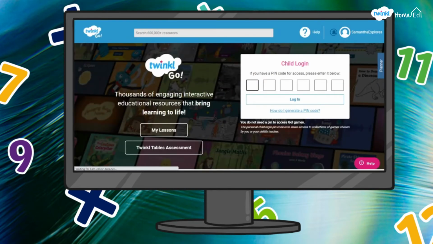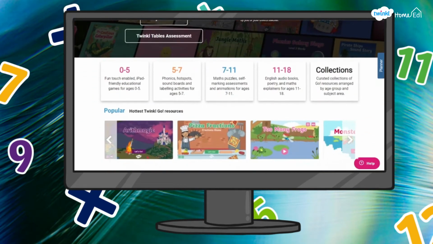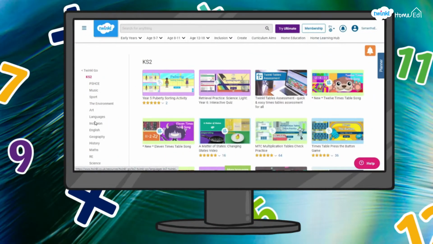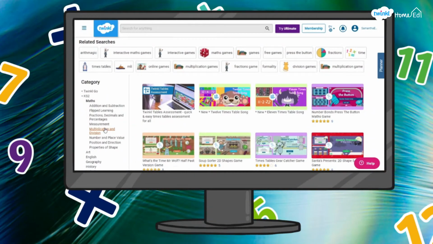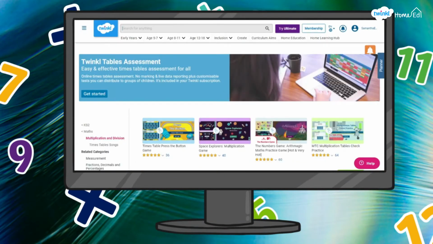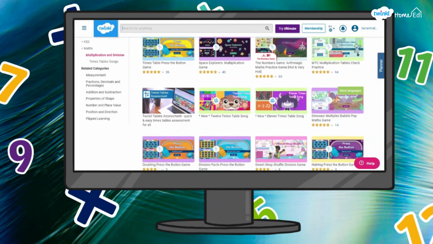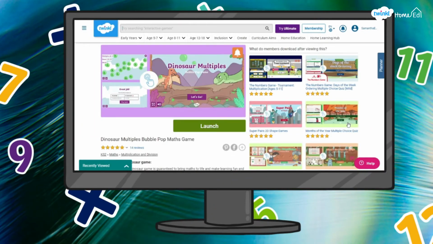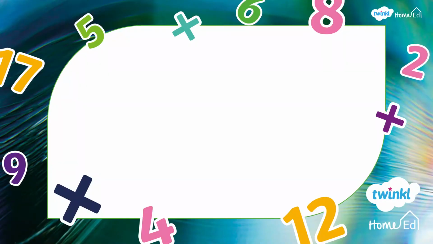This has so many different games. You can refine by the age that your children are in and then clicking on maths, and they've got a multiplication and division section, so they've got so many times tables games for your children to use. Some of these games look amazing. I'm really excited by the dinosaur multiples one because we love dinosaurs in our house. So anything dinosaur related is brilliant. So that is another amazing Twinkl resource there. As I said, whatever your style of learning, we've found something, and we've found the dinosaur one now too.